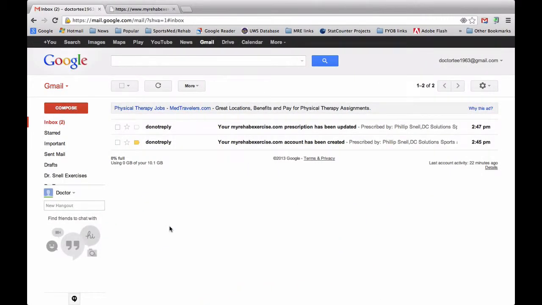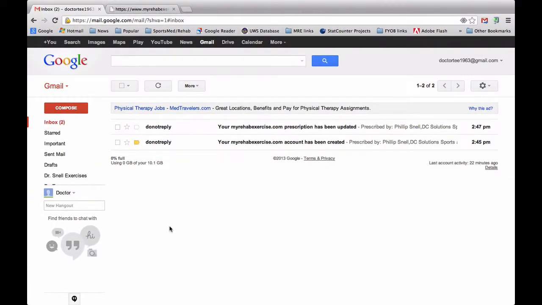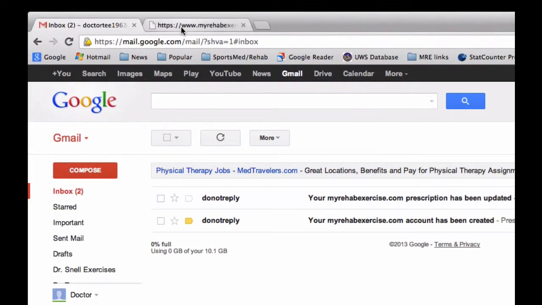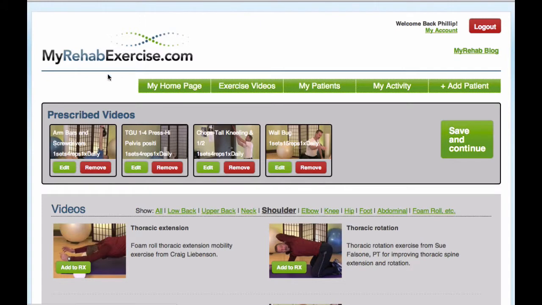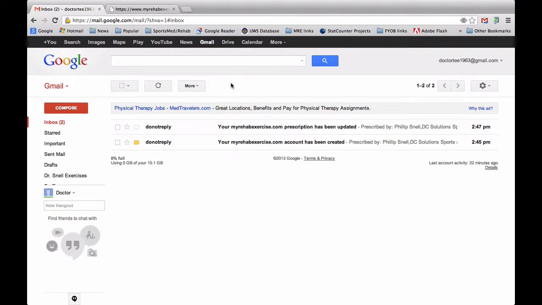Let's take a look at a patient or client's vantage point of myrehabexercise.com. Here I've set up a mock email account for a mock patient, and I've sent a new patient prescription to this particular individual from my site here at myrehabexercise.com. These 4 exercises have been sent to the mock patient at this email address here.